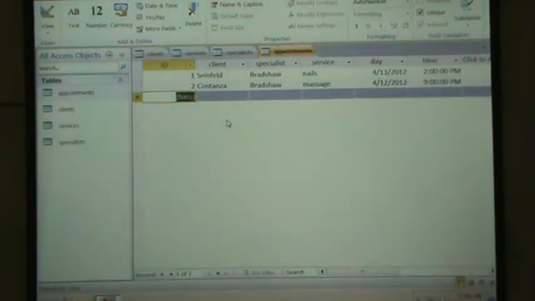Okay, so now these tables are connected to each other. We now have data in the columns: data for the clients, and data for the services we provide, and those are unrelated. Specialists are actually connected to the services because the specialists can only perform what we consider services.